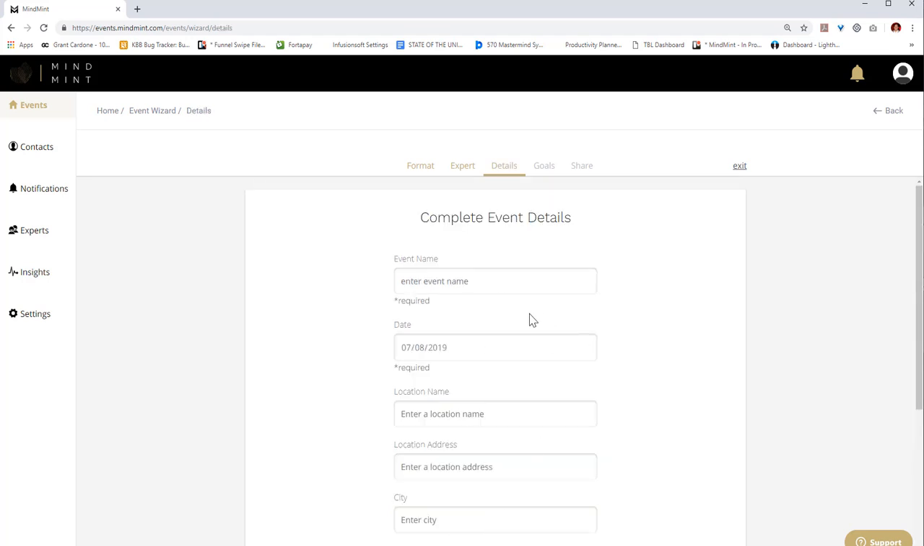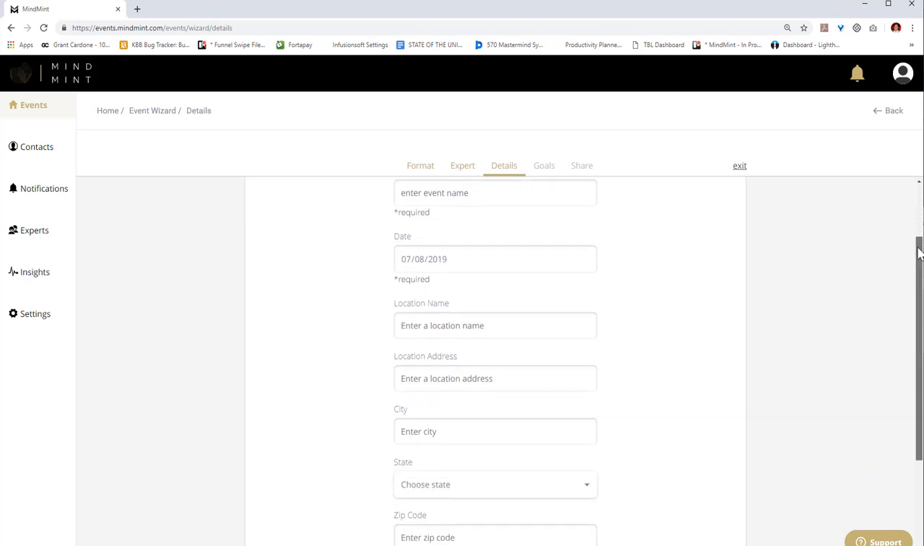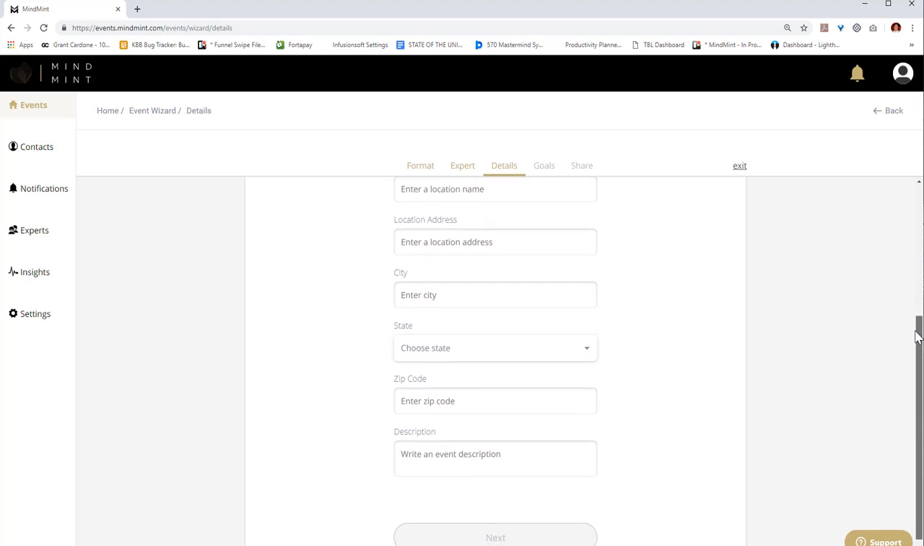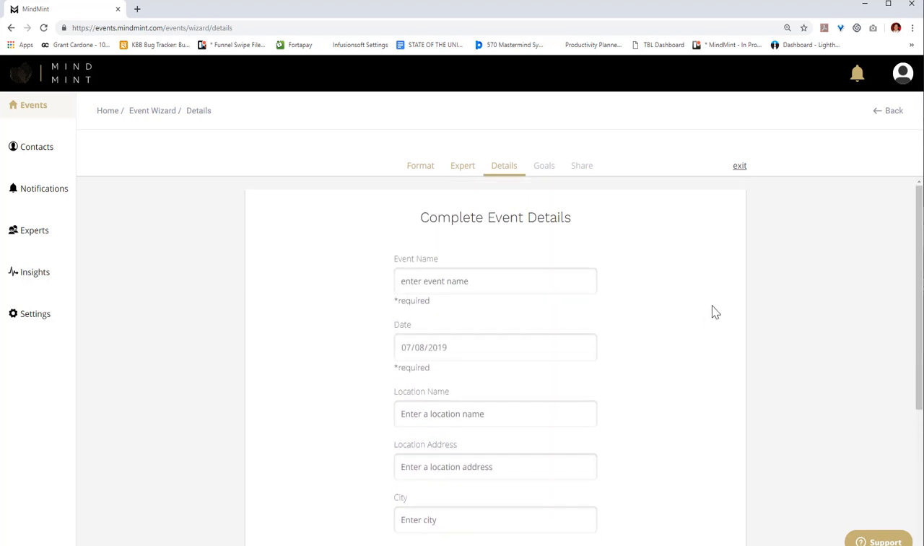And then you're at the event details. This is where you'll fill in the event name, the date, the location's address, city, state, zip code, and a description of the event. Again, I'm not going to make you watch me fill all this out, but this is what you want to fill out. So I'm going to do mine right now.